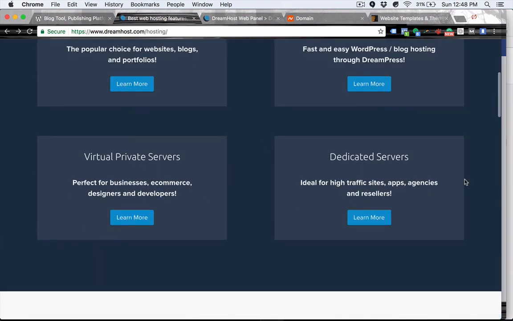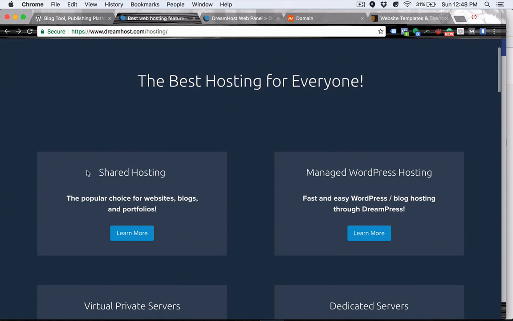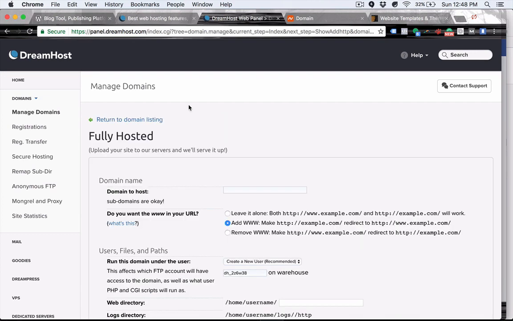So don't worry about these two right here. Just worry about this one versus this one. You probably want to start with shared hosting, and then once you get some traffic and you have the budget, upgrade to managed WordPress hosting. That's my advice.